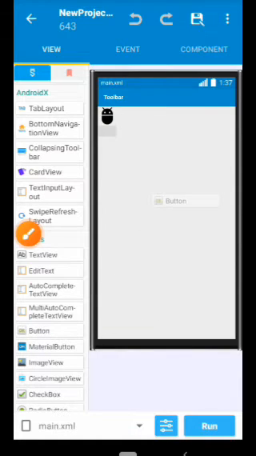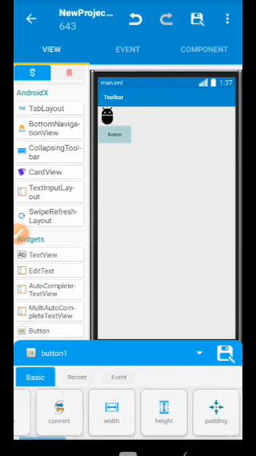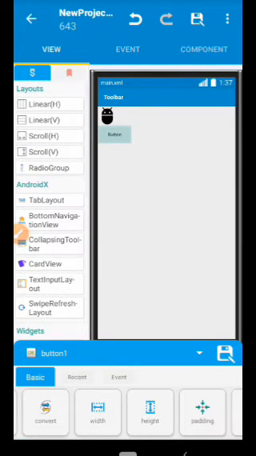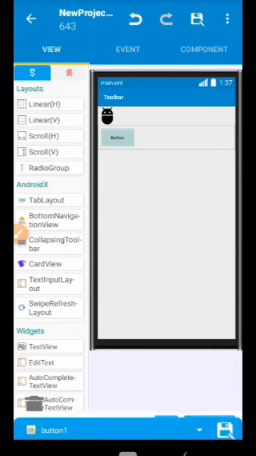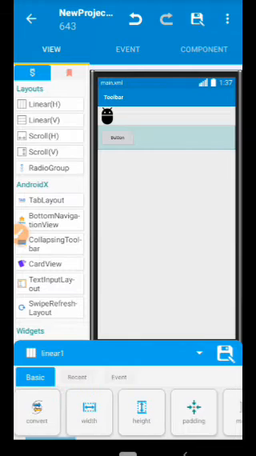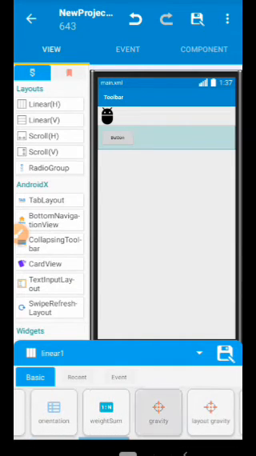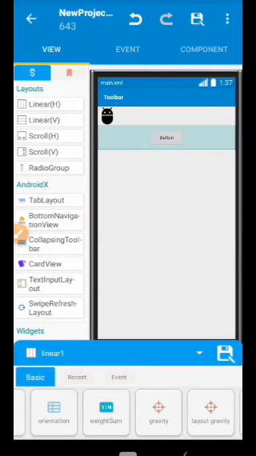Here we have button. So I'm going to put the button here, and I'll put it inside a linear. Let me put it inside a linear H because I want it to be in the middle. Then I'll click on this linear H and set the gravity to center horizontal so that it will be in the middle like this.